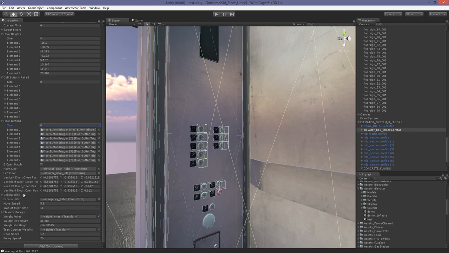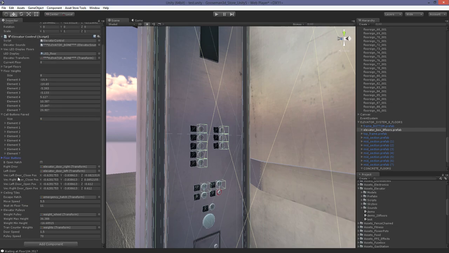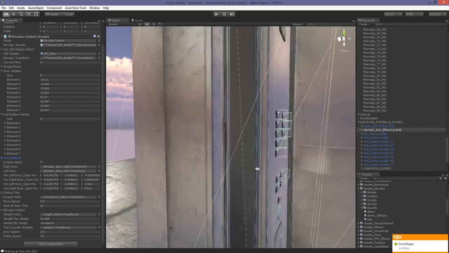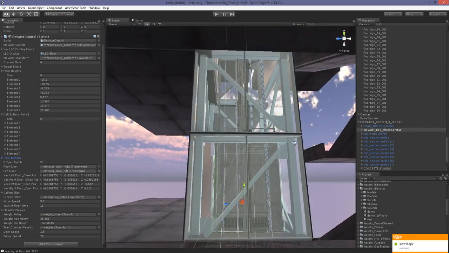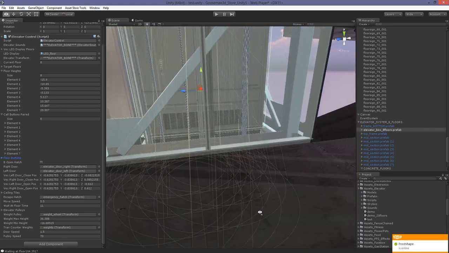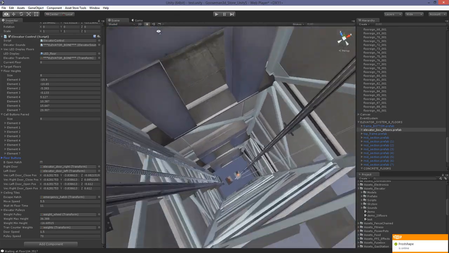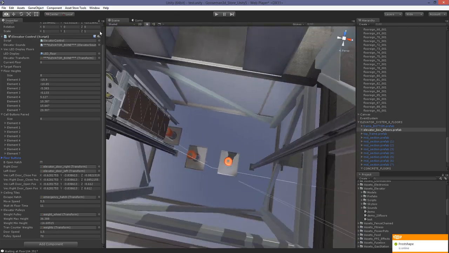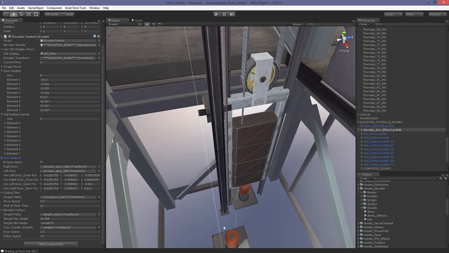That should be it. Ceiling tiles, we don't need to touch that. Elevator pulleys, nope. Oh yeah, actually, one more thing we need to edit is the position at which the counterweight will stay. In an elevator, there's something called a counterweight that moves up and down.